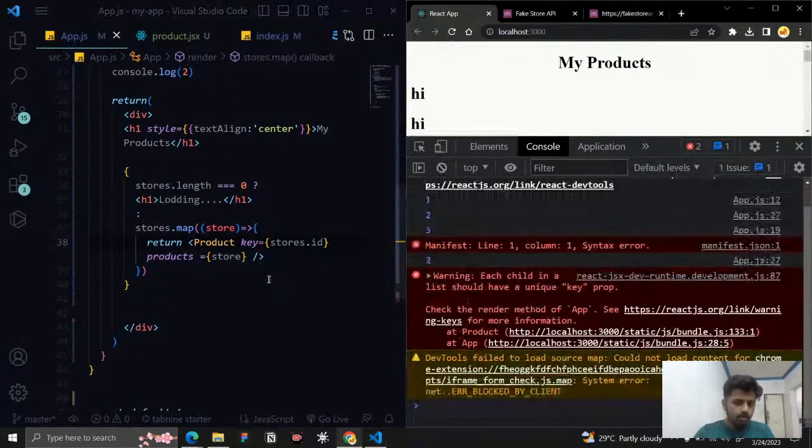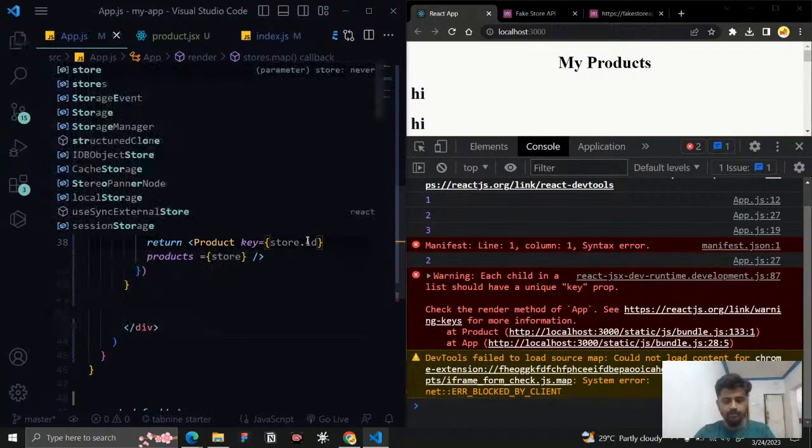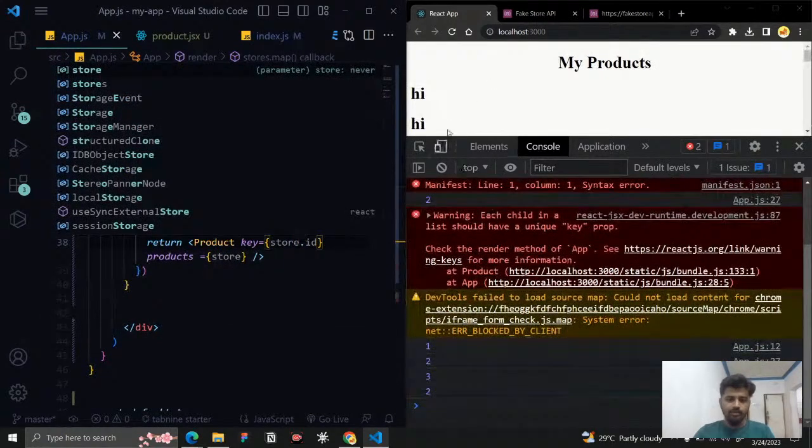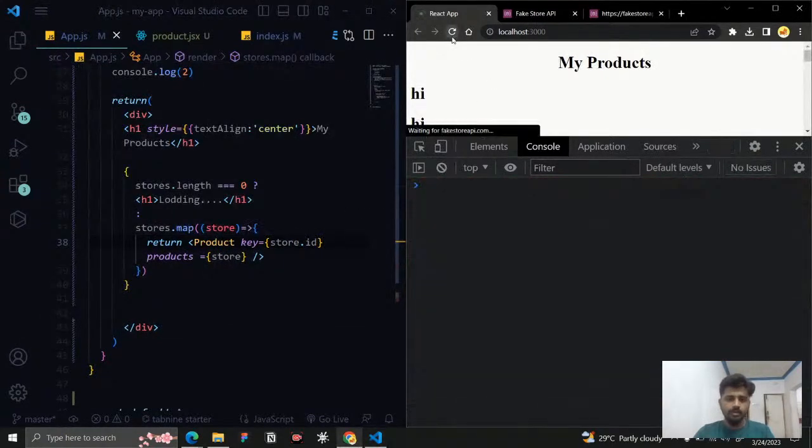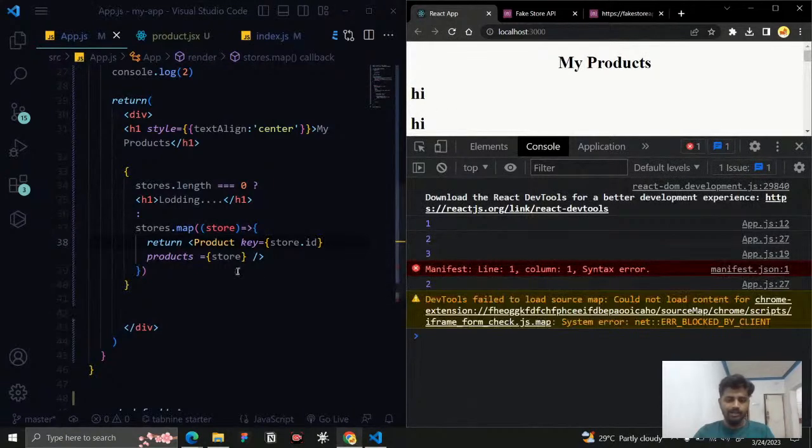What is happening? The key prop, not stores.id, it is store.id. Sorry. Now you will not get this error. You can see loading, and we are not getting this error.